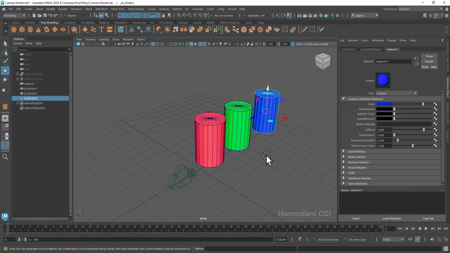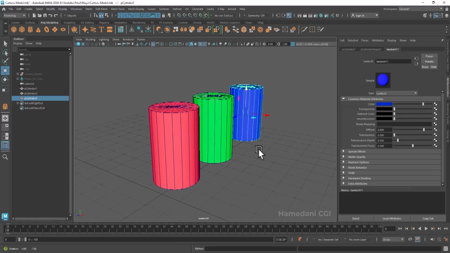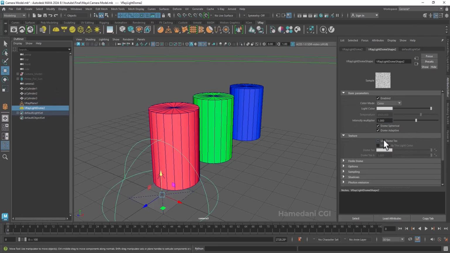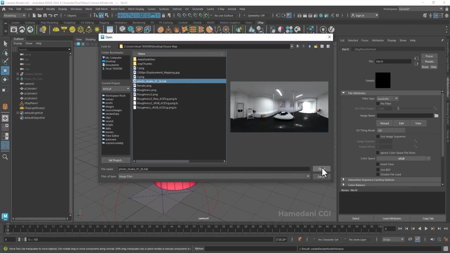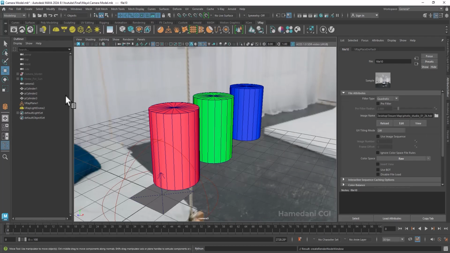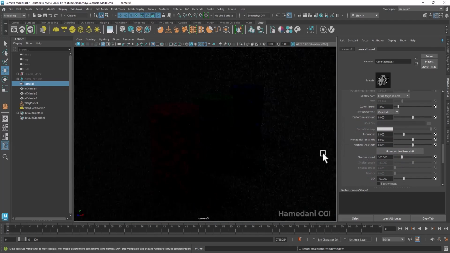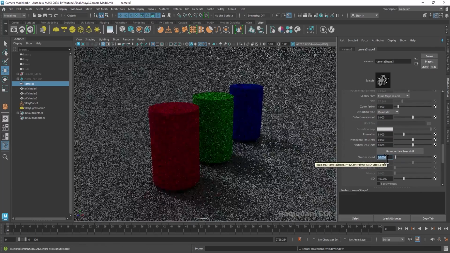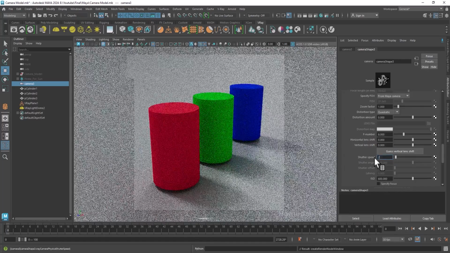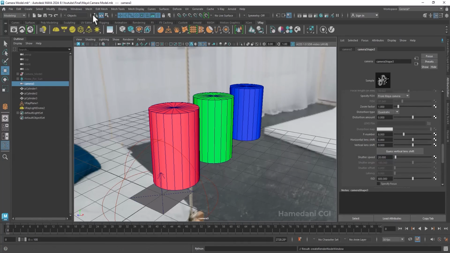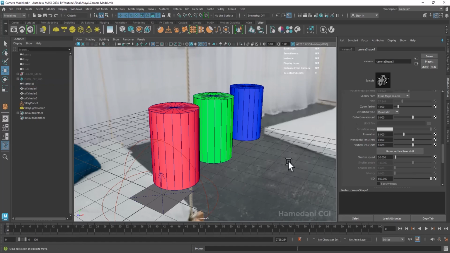To see the camera view, go here, Panels, Perspective, and select the camera. Render. As you see, our scene is dark, and we need to go to the camera settings and work with ISO and shutter. Turn on Object Details from the Display menu, and we need this option, distance from camera.